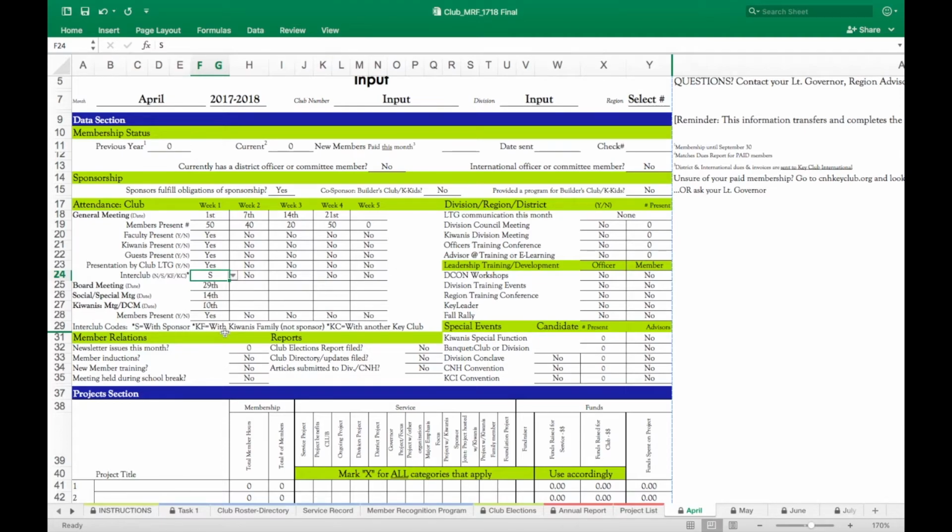If you have it with another part of the Kiwanis family, meaning like K-Kids, Builders Club, Circle K, or Kiwanis, then you're going to be putting KF. And then lastly, if you're doing it with another Key Club, then you're going to be doing KC. If you did it with all three, then you're going to mark the last option, which is S, KF, and KC. Okay, that is it for the attendance club section.